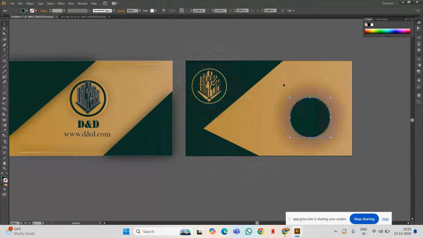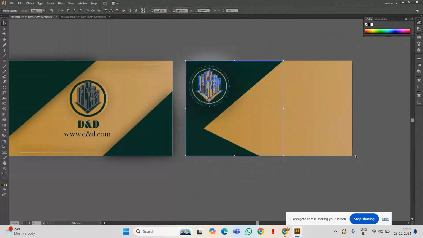Let me save this work and I'll group it again. Control G for grouping. Tomorrow we'll continue with this same thing. We'll continue with other contents also here. Okay, the front side and back side of the business card.